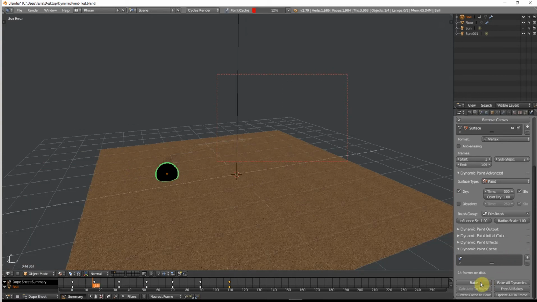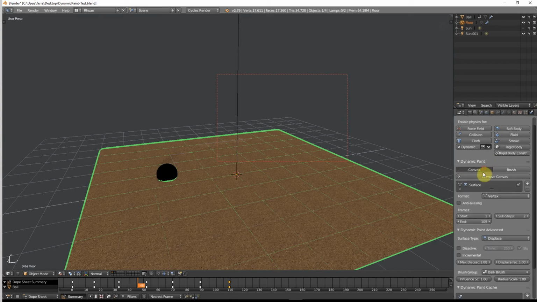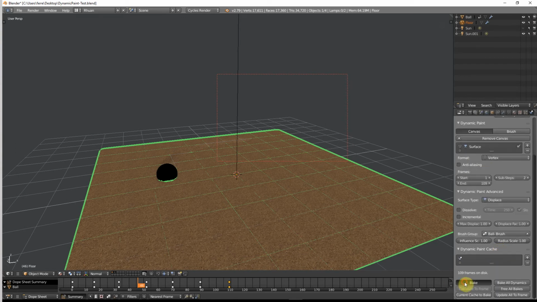Let's bake it again. Luckily it's not taking too long. Of course, this takes longer and longer, all depending on the sub steps you have. Okay, so great. There you can see we've got our mask painting there. And another thing, we might as well come and take this out too, just to get it done, so there's no need to redo that every time I restart the animation.